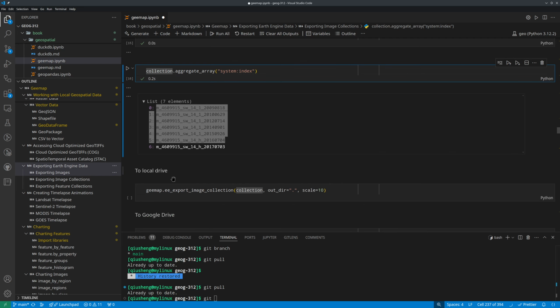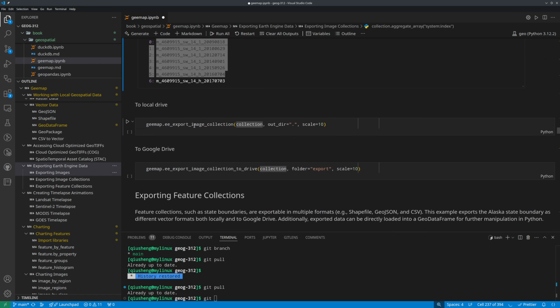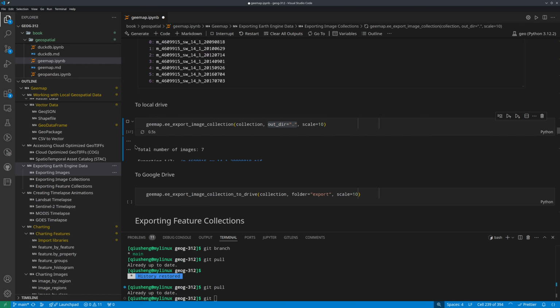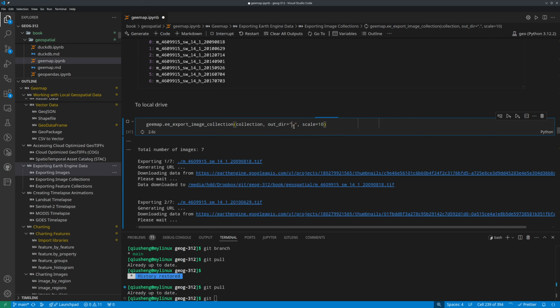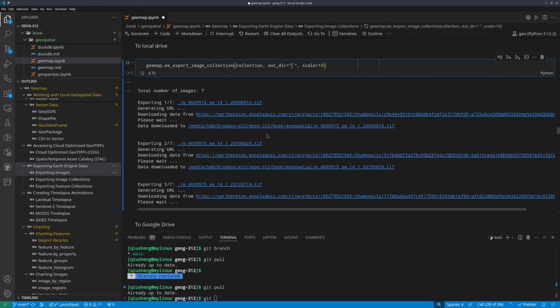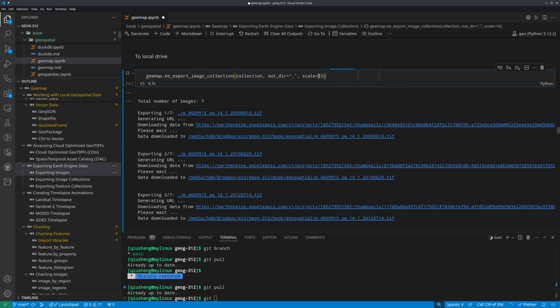So we have 7. When you're trying to export, there are multiple ways you can export. You can export directly to your computer. For this one you can use export image collection, and then you pass in the image collection and the output directory. So right now we're trying to download it directly to our computer. For the output directory, a period means the current directory, and the scale equals 10. That means it's 10-meter resolution.